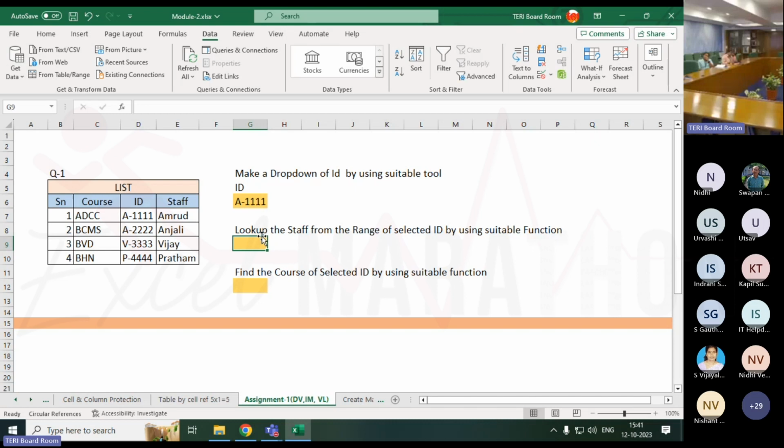Okay. Now there is an option named lookup the staff from the range selected. Like I select the ID, I need to print here or look up the staff name. For example, I chose here P4444, or it could be anything. So here we need Pratham. Okay. So when I choose V3333, Vijay, same for Anjali, same for Amrut.